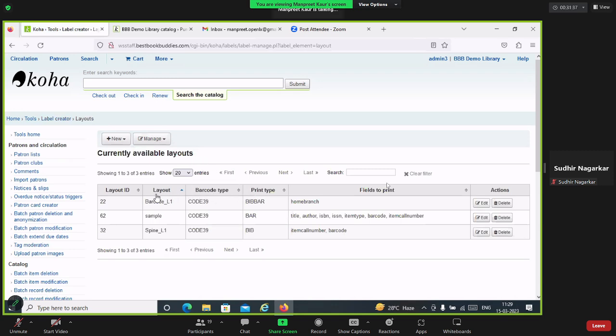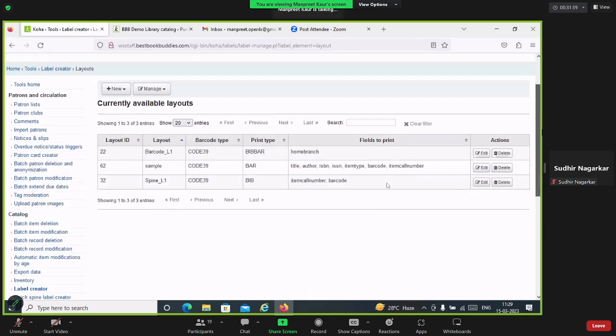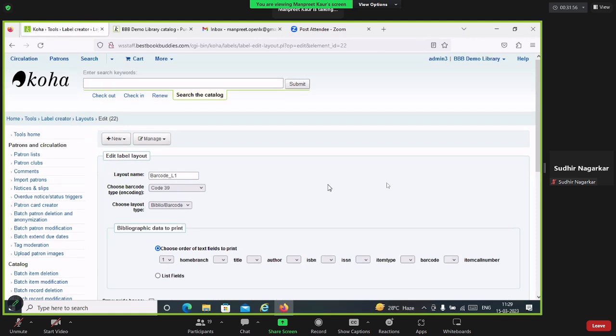You will find some existing layouts to print the barcode. These are the existing layouts. If you want to create a new layout, go to New and click on Layout. And with the help of this button, you can create a new layout. A layout of the barcode basically represents which information of the book we want to print on the barcode.